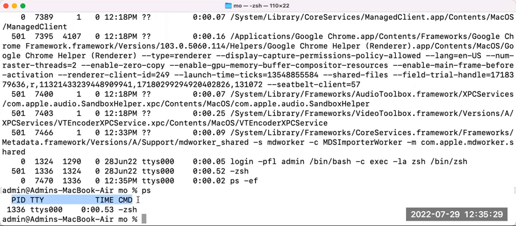PID is a unique process ID that is created for each and every active process that is running on your machine. TTY is the terminal type that you're using. Then TIME is the CPU time, in minutes and seconds, that the process has used. And CMD is the name of the command that you executed, or that the operating system has executed.